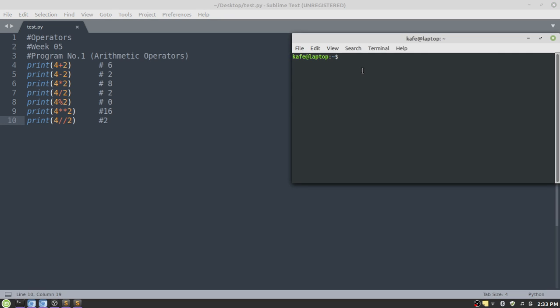The next step is to run the program. For that, I need to go to the command mode, which I am also there. Change to the directory where the file is stored. I stored it on the desktop. Then call the Python interpreter and provide the name of the file along with the extension. What you see is the output of this program.